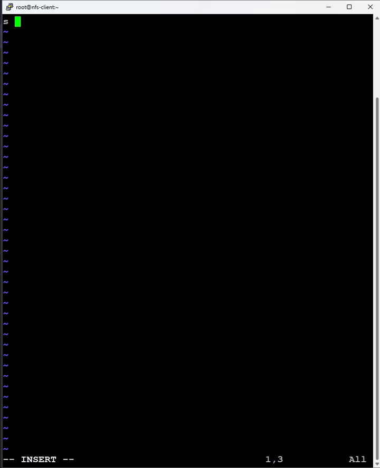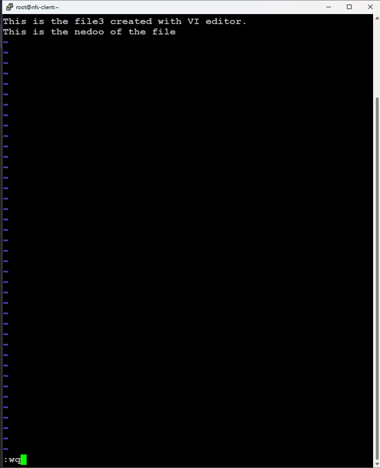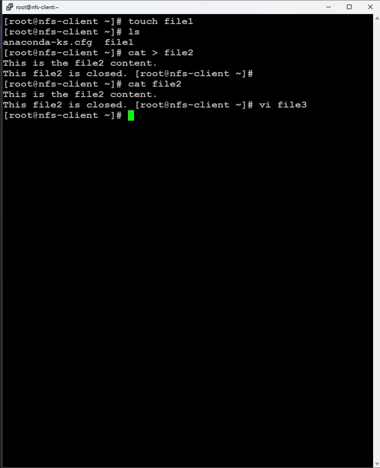Okay, so let's add the content inside the file. This is the file 3 created with the vi editor. This is the end of the file. So to come out of the file and save, press escape to come out of the insert mode, then colon WQ, close and save. So this is how we can create the file.